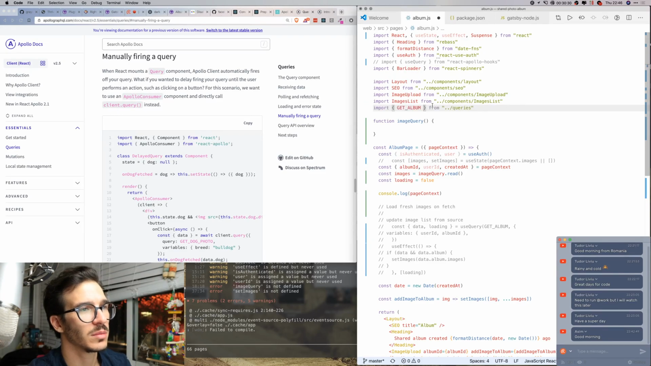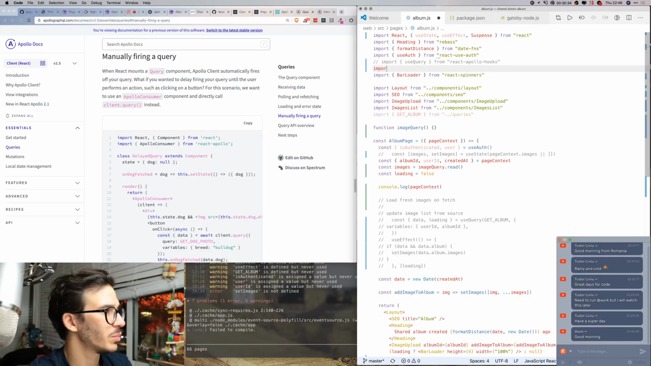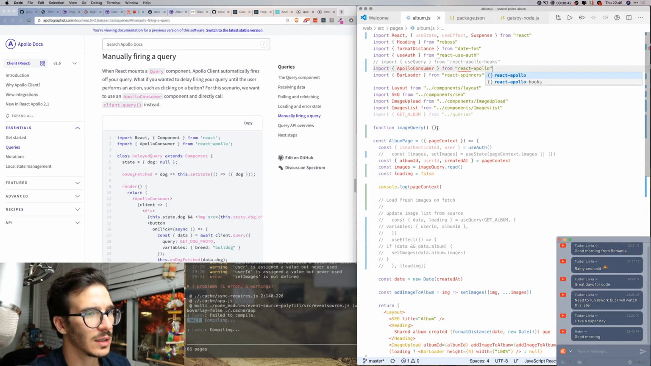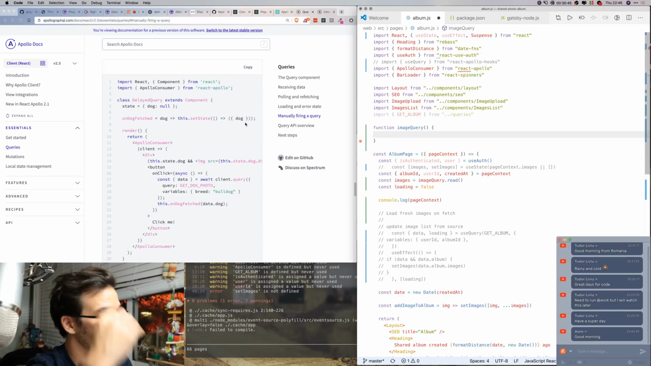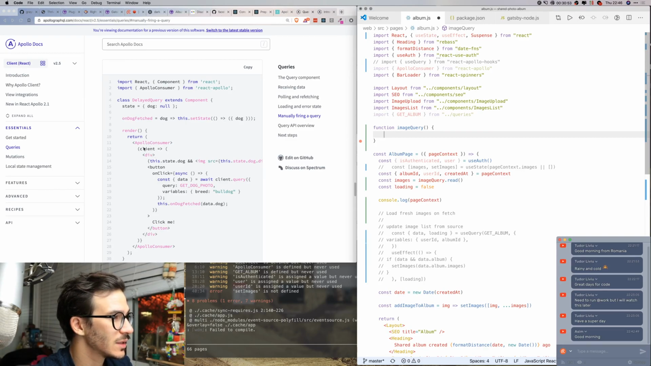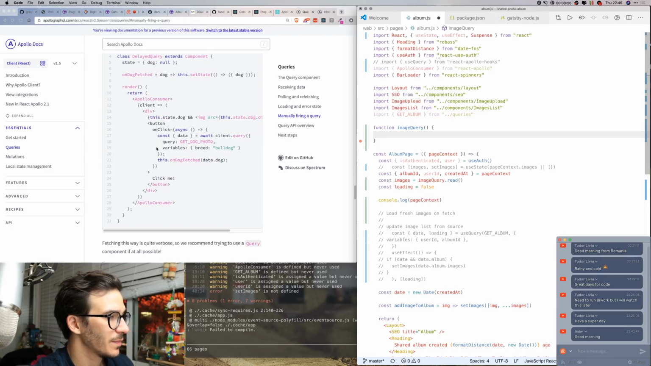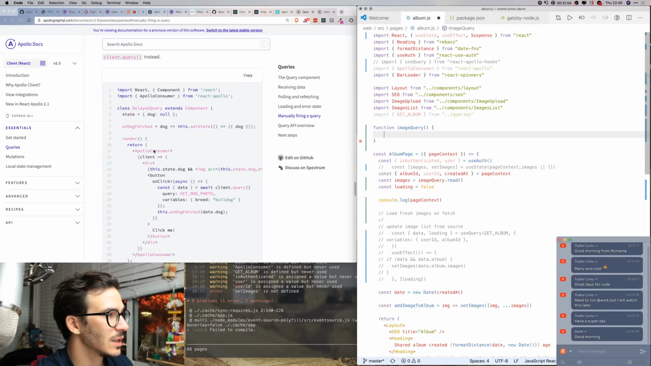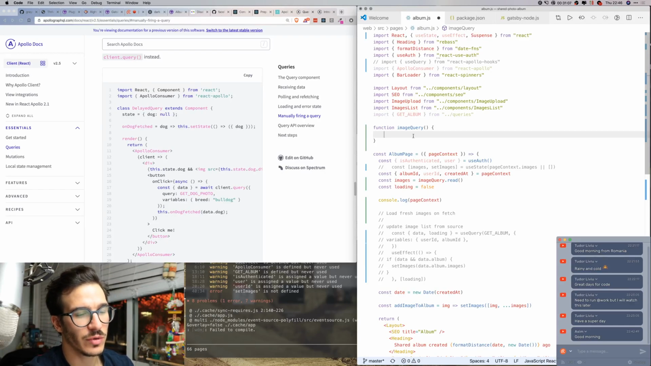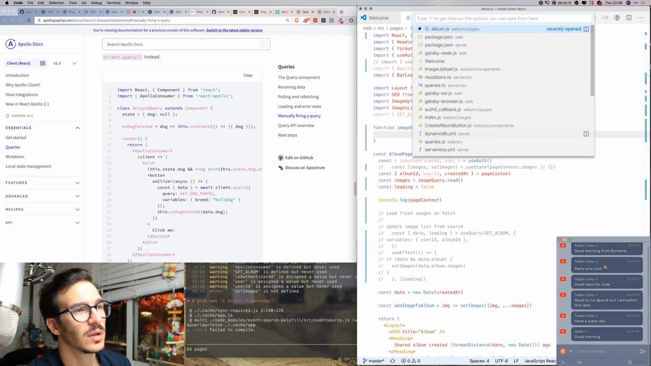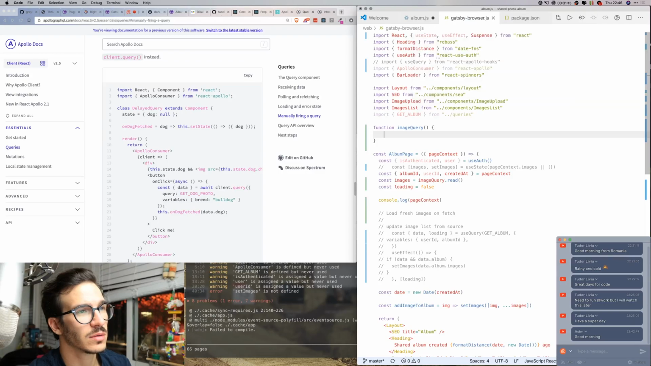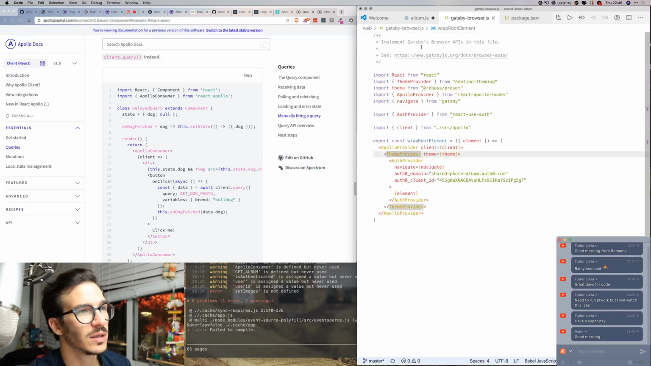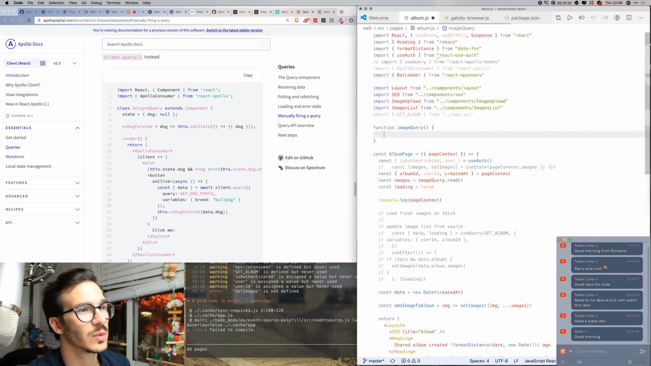So let's see, we get the image query, and we're going to import Apollo consumer from React Apollo, like that, and then inside the image query, how do we get the client? The state client Apollo consumer, trying to use a query component, but I can also, let's see, we're already inside an Apollo consumer, aren't we? If I go to Gatsby browser, here we are in the Apollo provider, and the client comes from source Apollo, so we can do it this way.